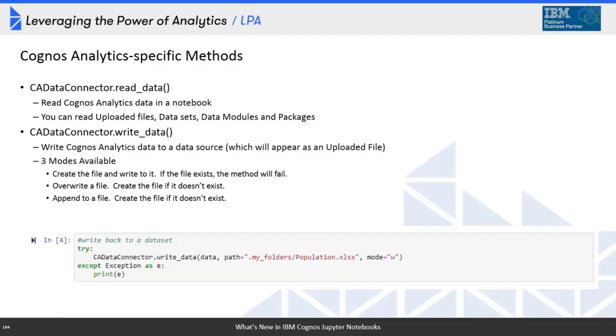And then after I've done manipulations within my code, I can then write the resulting output to a folder in team content or to my content. It will appear, this output will appear as though it were an uploaded file. It wasn't one, but it will appear as though it is one.